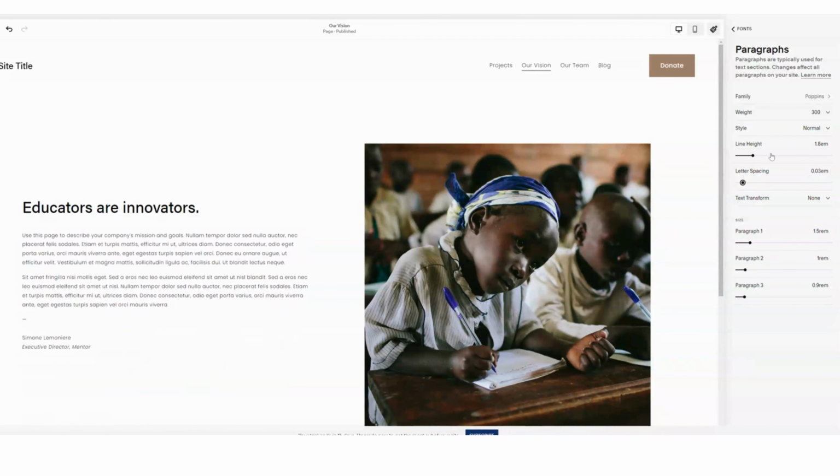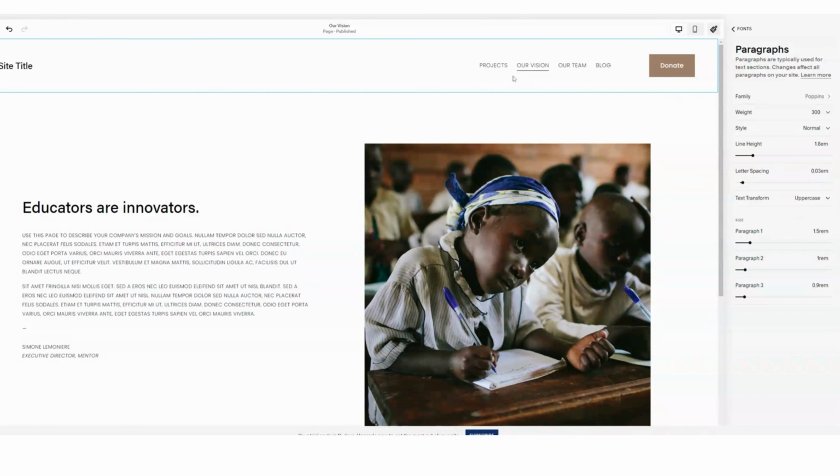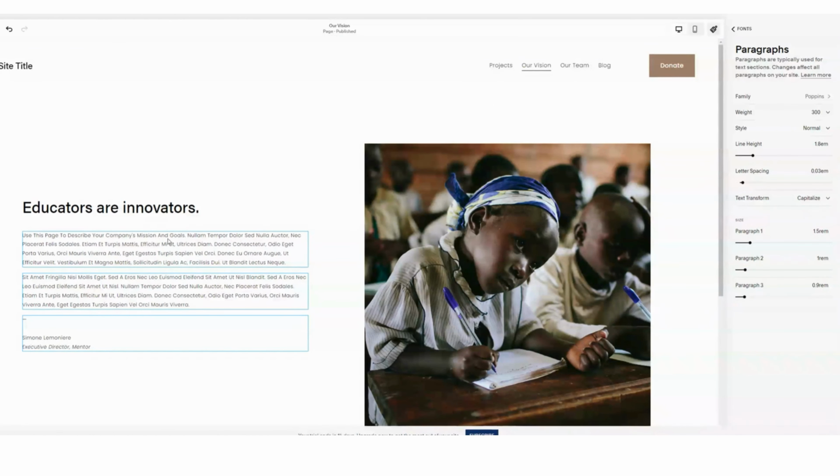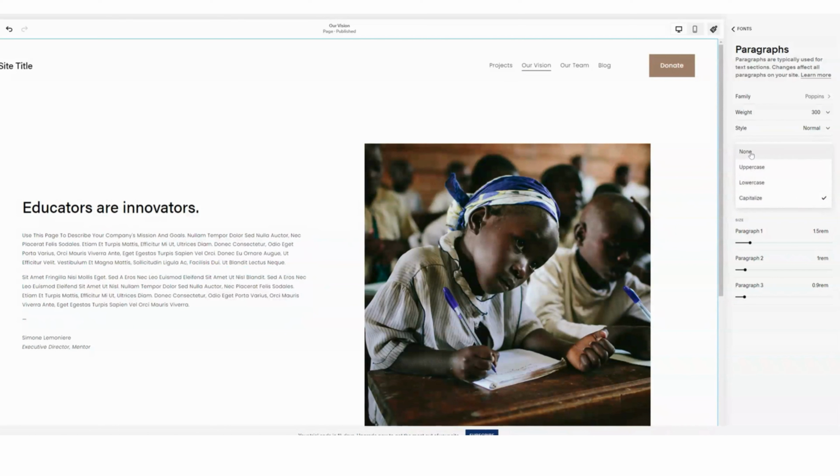And then you also have your text transform. So it's currently set at none. If I click on the drop down menu, I click on uppercase, you can see that all of this is in capital letters. If I click on lowercase, you can see that it's all lowercase. And if I click on capitalize, you can see that the first letter of every word is capitalized. Let's go ahead and put that back to none.